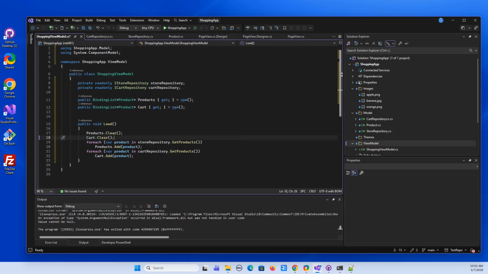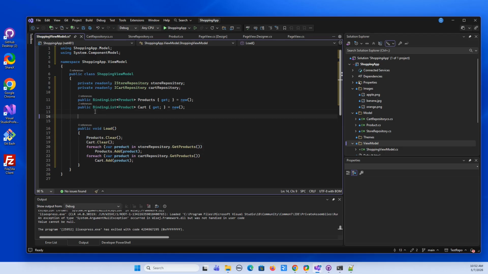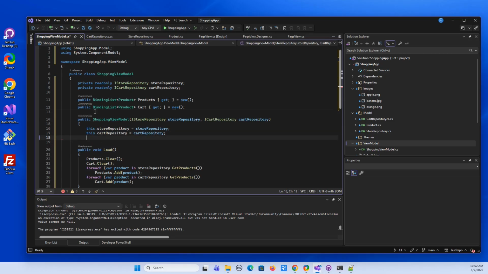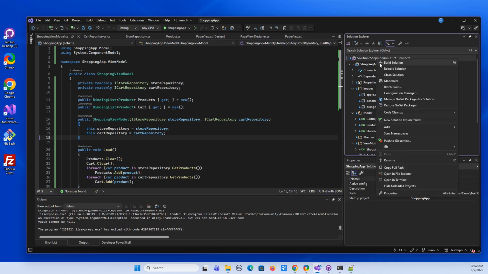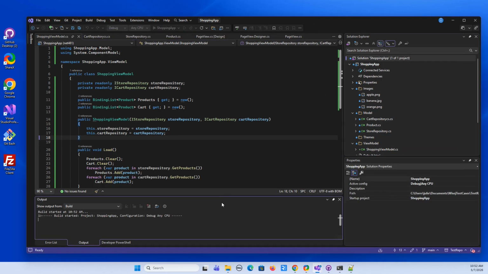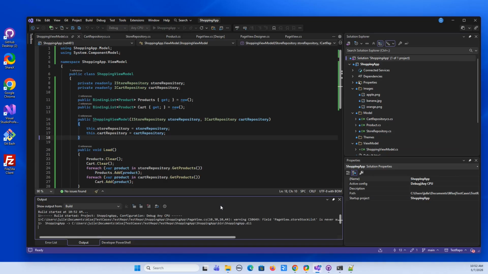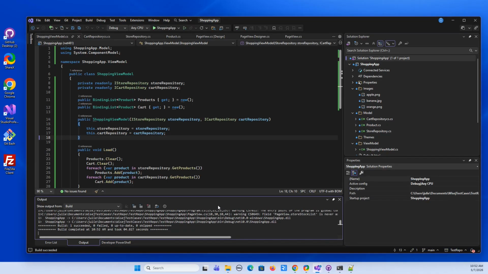Finally, we need a constructor, which I'll put up here. And so it takes the two repositories, and then it just assigns them to the variables store repository and cart repository. Okay, so that looks good. Let's go ahead and build real quick just in case. Yep, that builds.